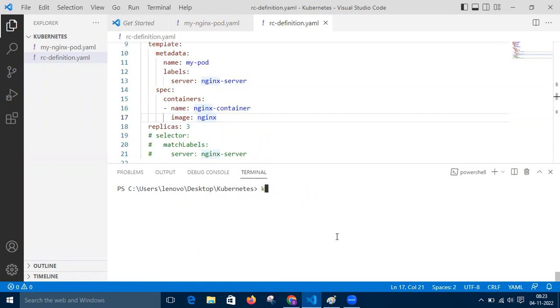Now kubectl get replica set or rs. kubectl delete rs my app rc, that is the rc we have named. So now let's apply this.